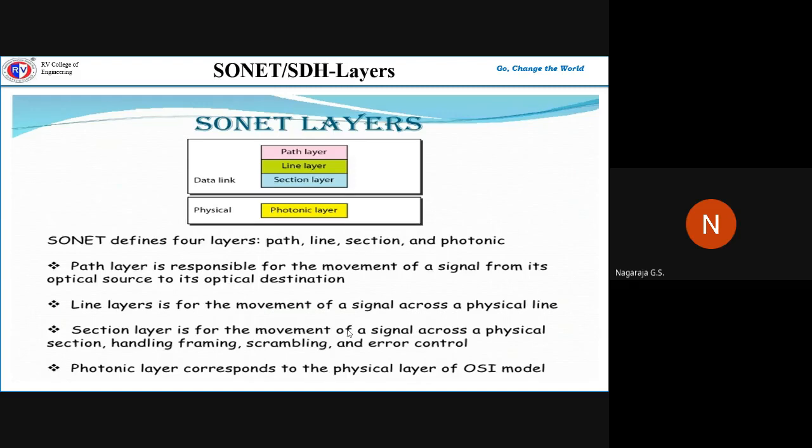The first thing is Sonet layers. Sonet provides 4 layers basically. One is the photonic layer. It is nothing but a physical layer, where the rest of the 3 layers, that is section layer, line layer and path layer, lie in the data link layer. Okay. When we go ahead with the photonic layer, it corresponds to the physical layer of your OSI model.